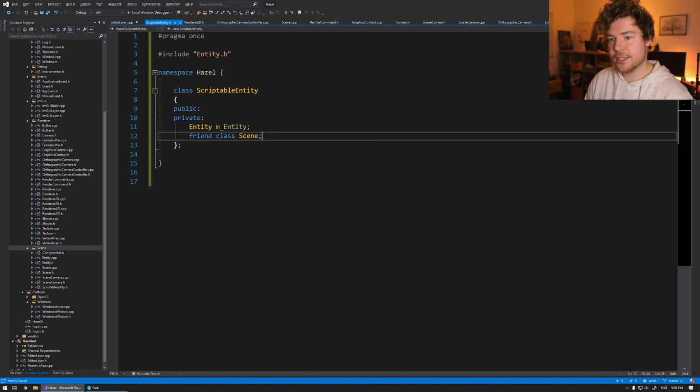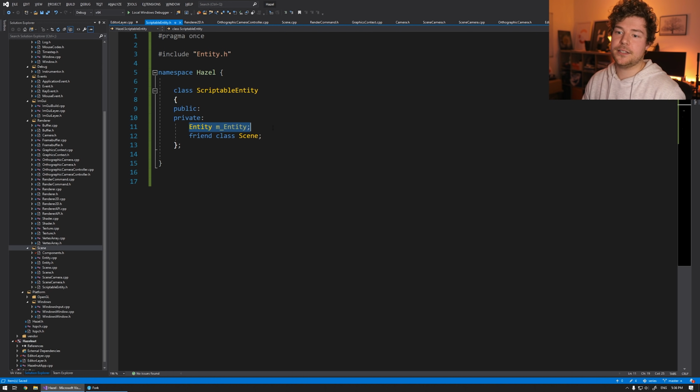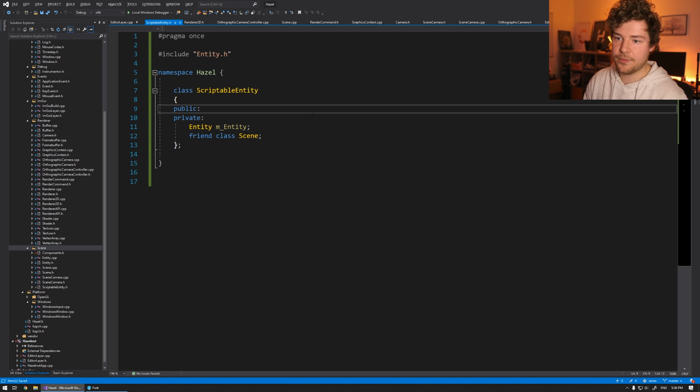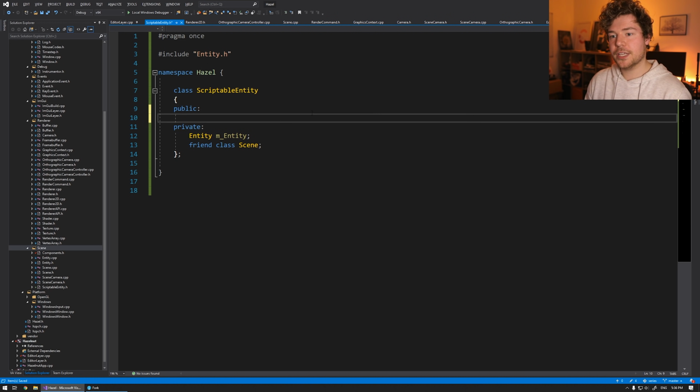I'm also going to make this a friend of the class scene. So by doing this, I'm just letting the scene class access the private members and functions and everything of this class. And then the cool thing is over here, I can add any functions that I want every scriptable entity to have. So stuff like the GetComponent function.